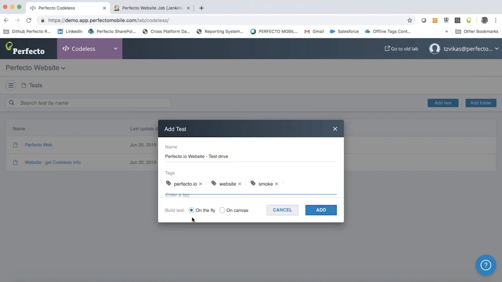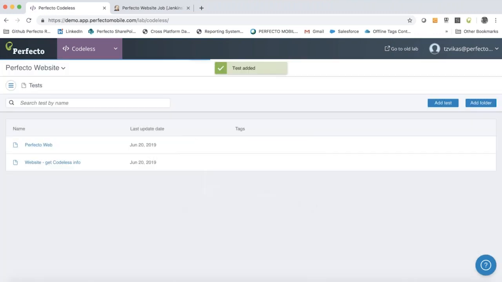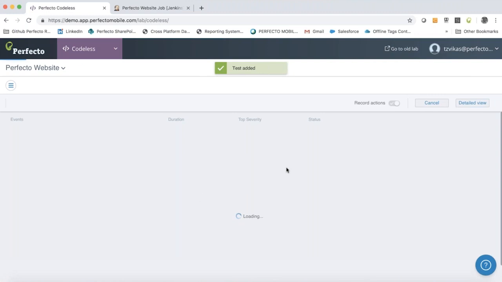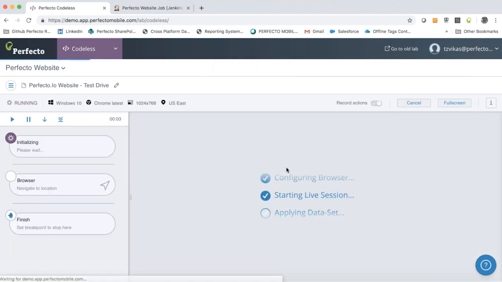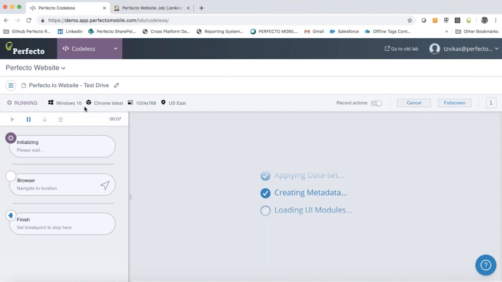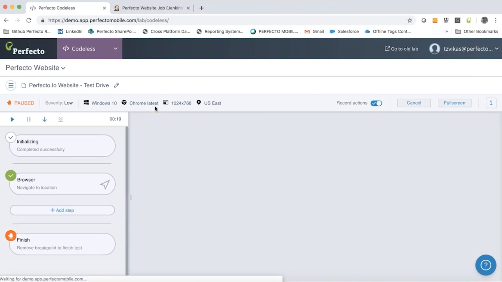And I want to create these tests on the fly. I want to record my activity on the web page. So when I launch it, and I selected the default platform here with the Chrome latest on a Windows 10 machine running a specific screen resolution of 1024 by 768. Machine is in the US for the convenience of this test.